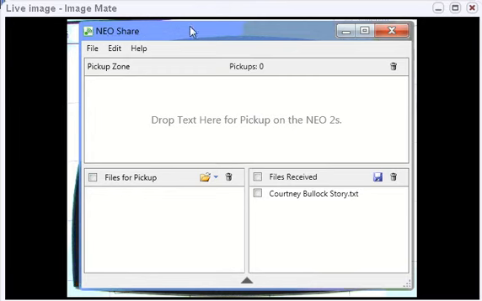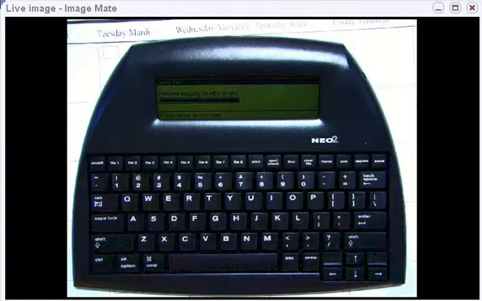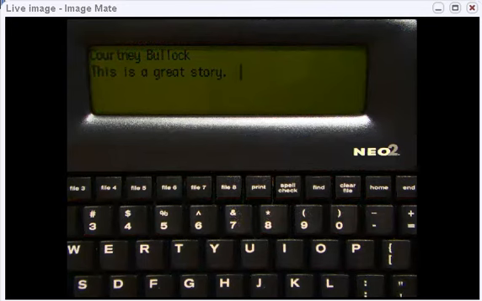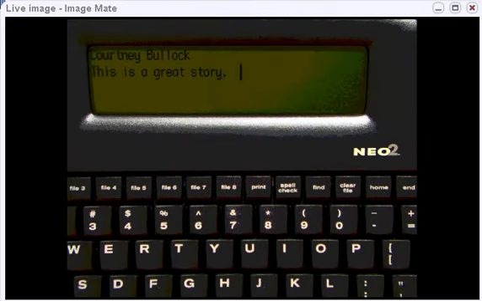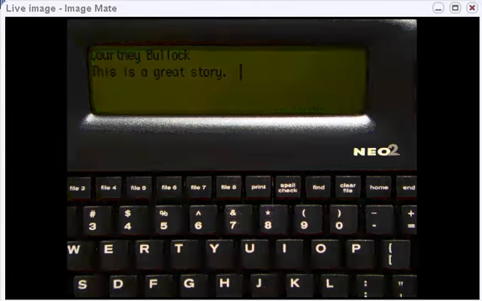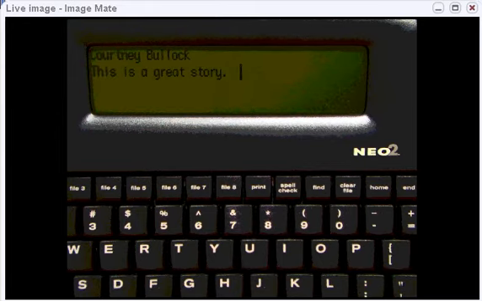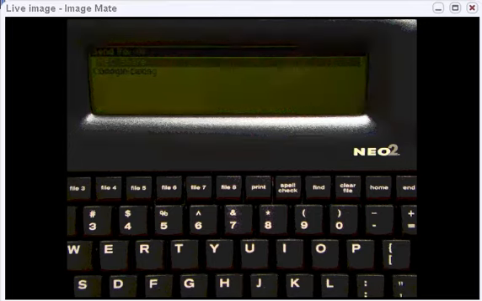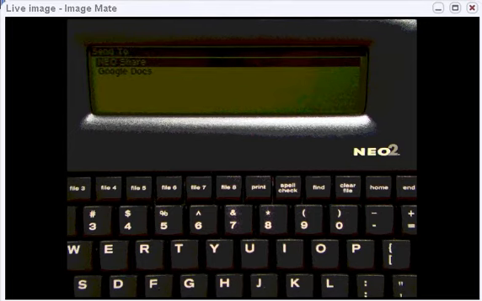Okay, so let me show you again how that looks up close. Okay, I'm going to repeat that. Here is my work. It has my name on it, and my teacher has said, will you please send me your work? So I'm going to hold the command key, CMD, and the send button. And the Neo will be communicating. And I want to send it over NeoShare.